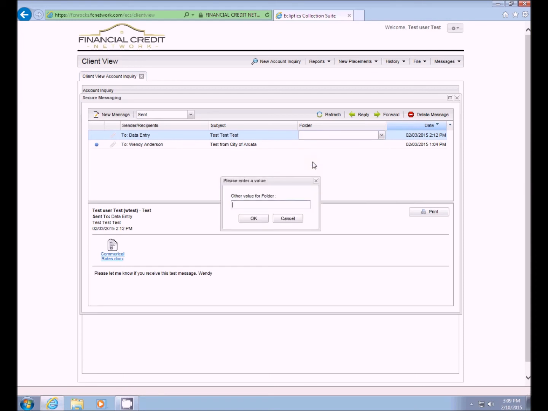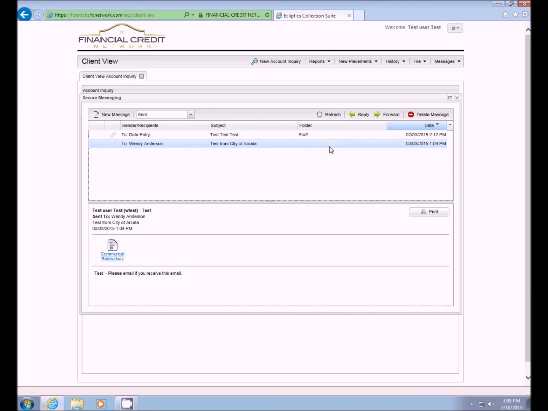Brings up a little box, and I'm just going to say this is just stuff for me to remember. So now I'm going to click OK, and now you can see that this email is going to be moved to my stuff folder. Okay, and you can do that with each one of these. Now that I've created that folder, on the next one I could right click and go down to send to folder, and now I have a stuff folder and I have the trash.